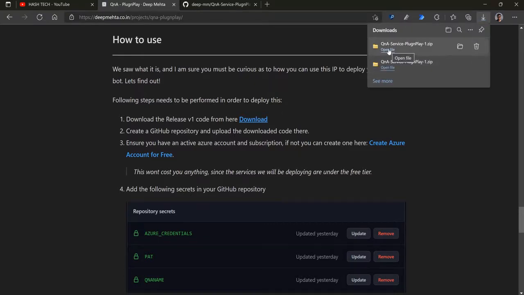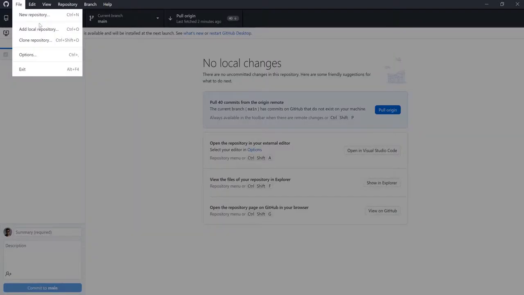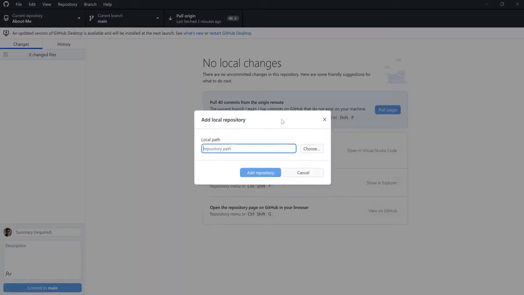Once it's downloaded, we need to extract the code to a particular folder of your choice. Now that we have downloaded the code, we need to create a repository and push that code onto GitHub. For simplicity, I will be using GitHub Desktop. You can use the command line as well.